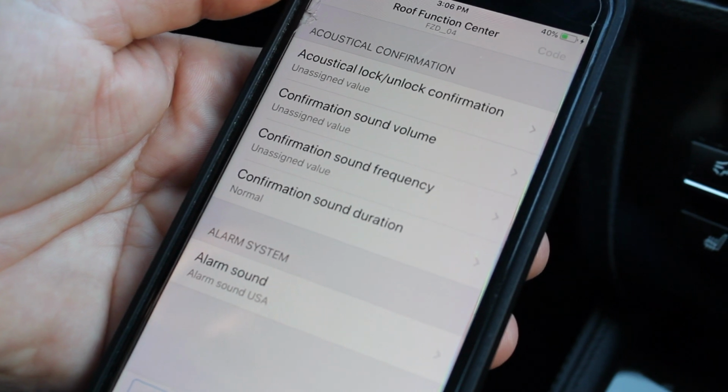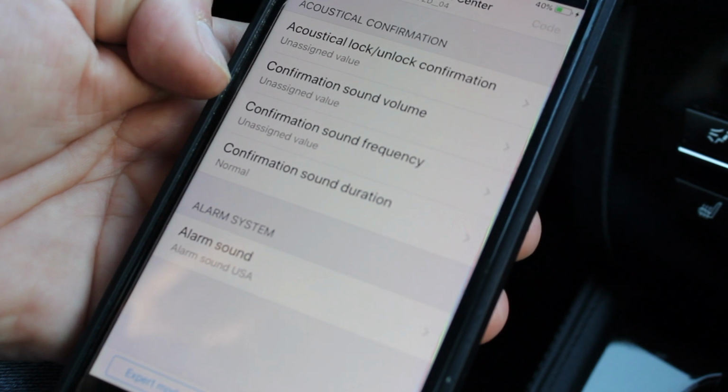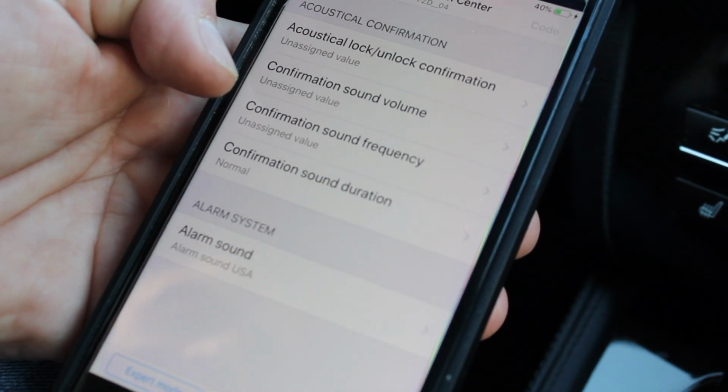Roof function center. Alright, roof function center. Acoustical lock unlock confirmation. Confirmation sound volume. Sound frequency. Sound duration. Alarm sound.